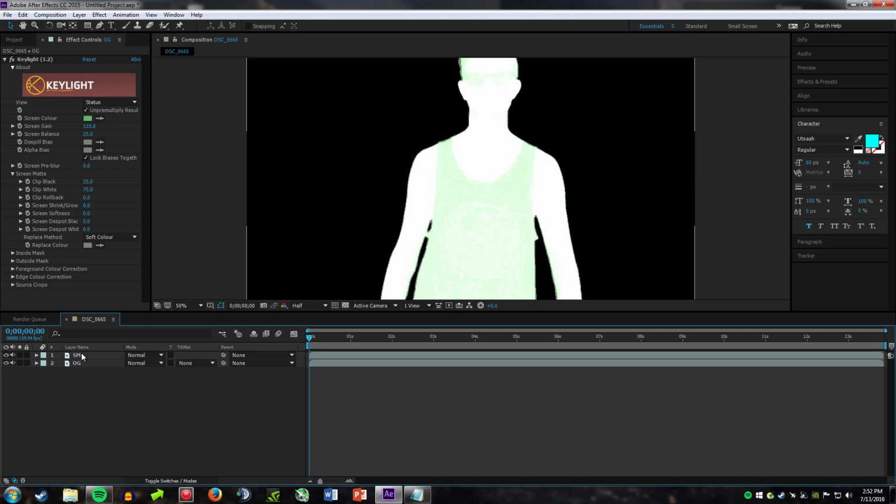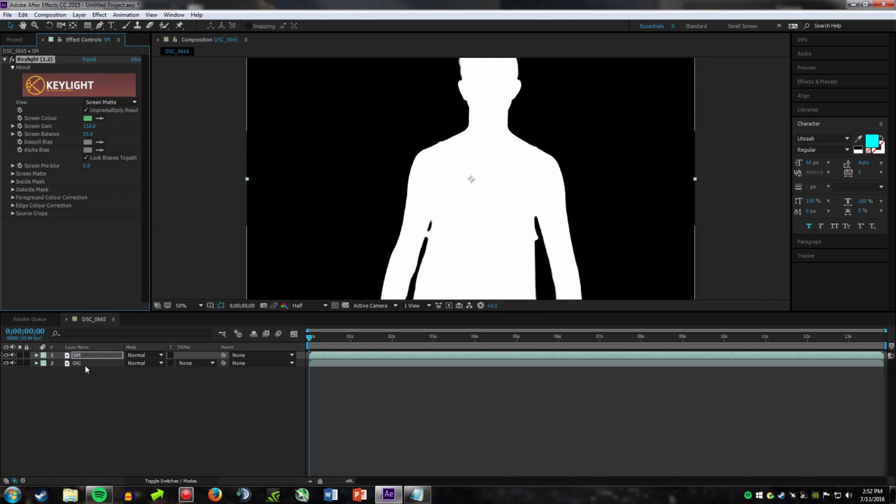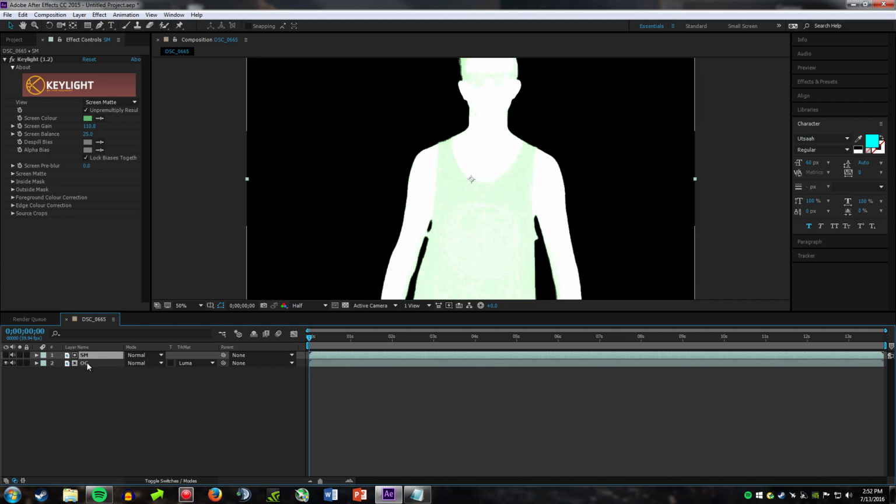So you want to re-click on the first one and change the status in the view up there to Screen Mat. And the second one, what you want to do is change the Luma Mat to Screen Mat, so that it's kind of like a transparent image, and you'll be able to see what I mean after you remove the key light option from the second one, which you have to do.